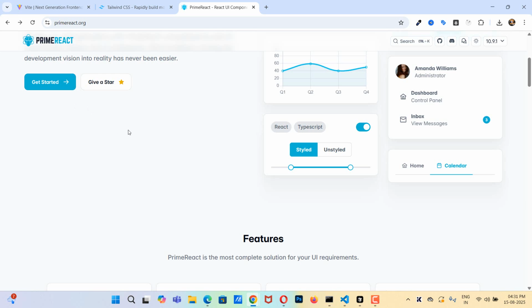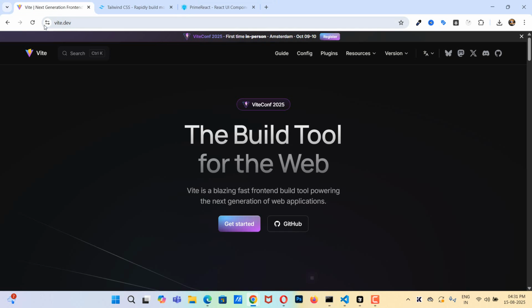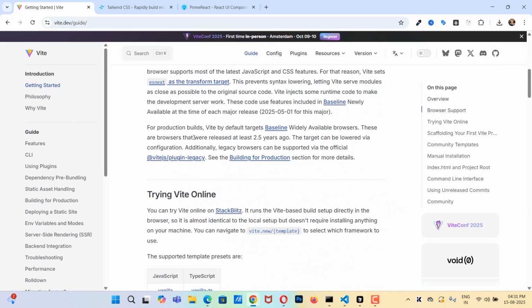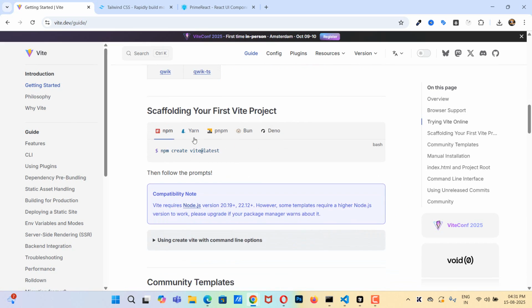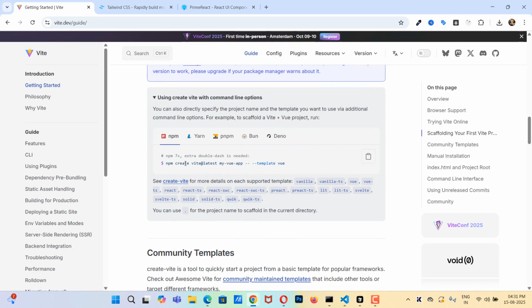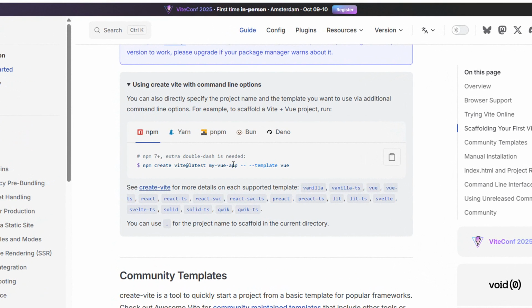So first, let's go to vite.dev and click on get started. And we need to scroll a little bit down. And here, as you can see, it says create Vite with command line options. Click here. It will give you the command to create a project. Here it says Vue, but we will change this to React.